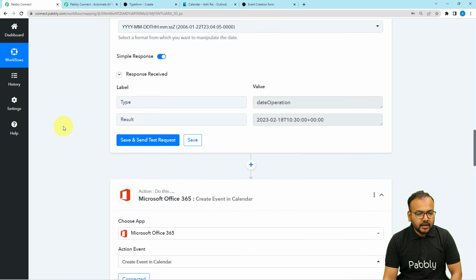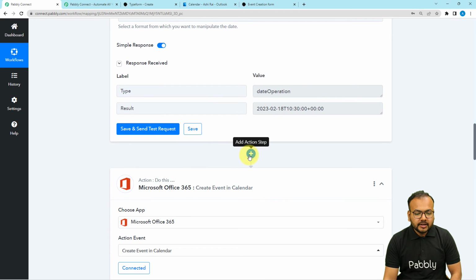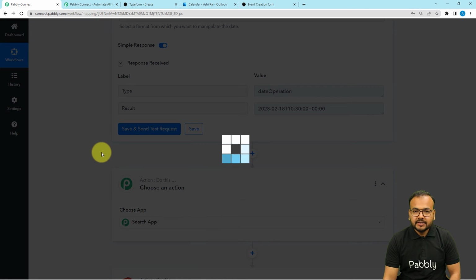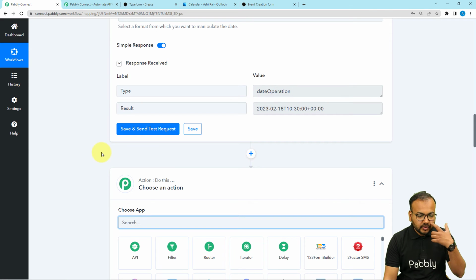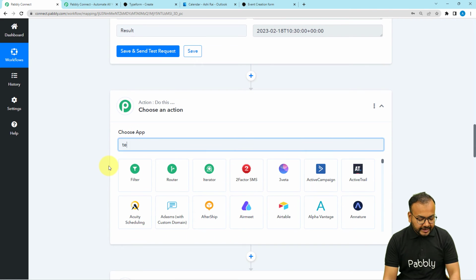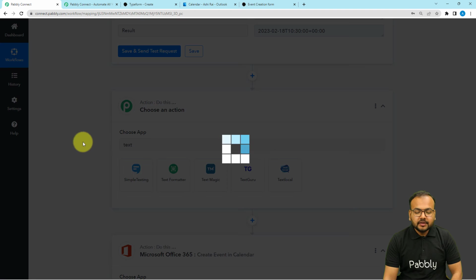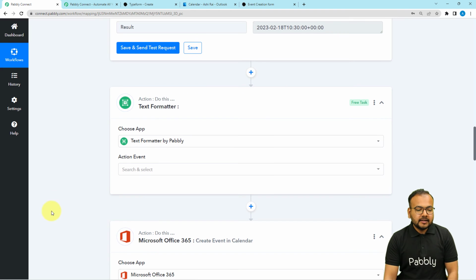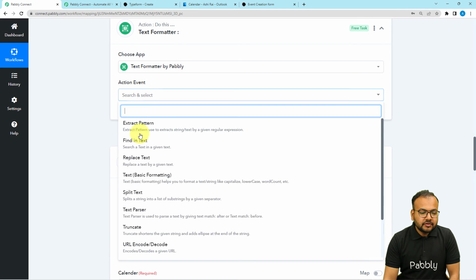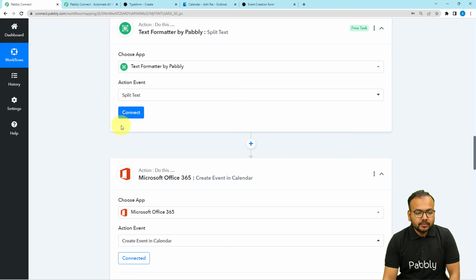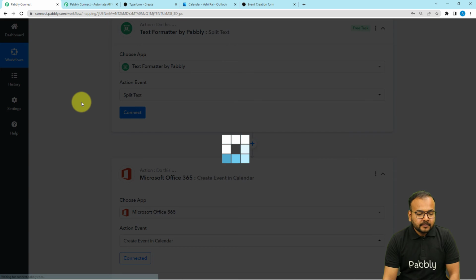For that to happen, just click here on this plus icon in between the steps so that another action step will open up. And here, search for the text formatter feature. So this is another feature of Pabbly Connect. And here I'm going to use an action event which is called split text. Select the split text option, then click on connect.